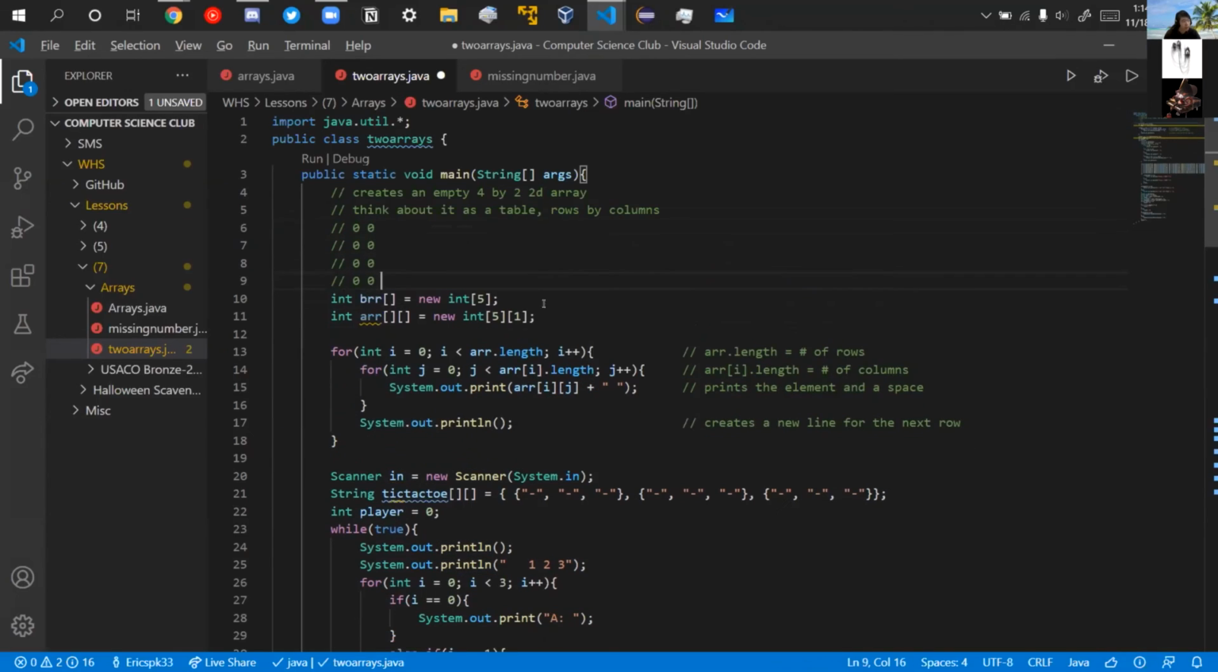Let me just go back really quickly, change it to 4 and 2. So r.length gives you the length of the row, which would be 4. And then r[i].length is equal to the number of columns, which is going to be 2. And then when we want to print it out, you would just do the same thing as normal, except with an extra pair of brackets. So r[i][j]. So I'm just going to run the code.